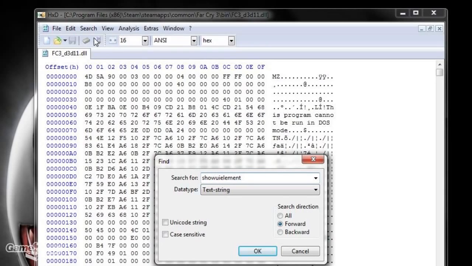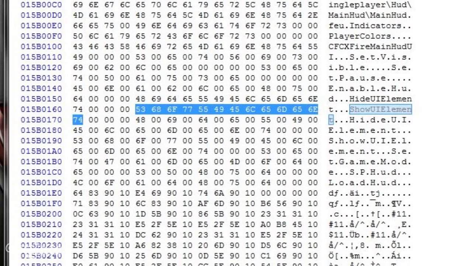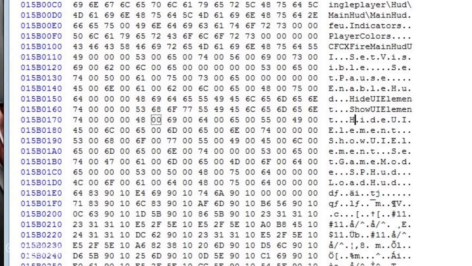Now that the file is open, you're going to want to go to search and type in showUIelement. There's going to be no spaces in that. Once you click OK, it's going to bring you to where this is found in the file. You'll notice that underneath it says hide UI element, but it's broken up with periods. And then beneath that, it's going to say show UI elements, also broken up with periods.